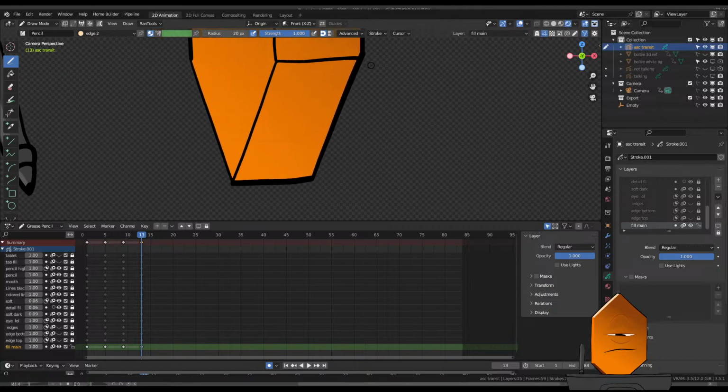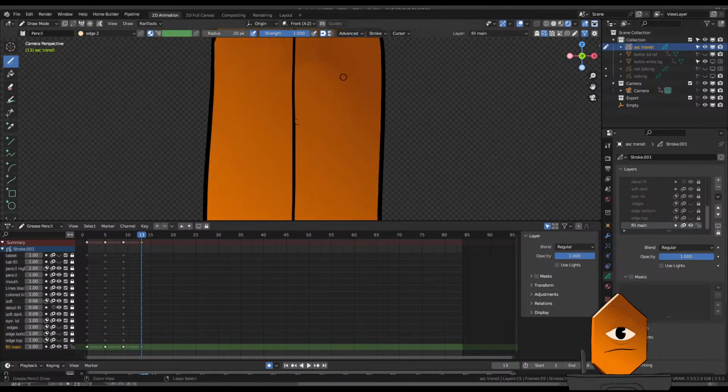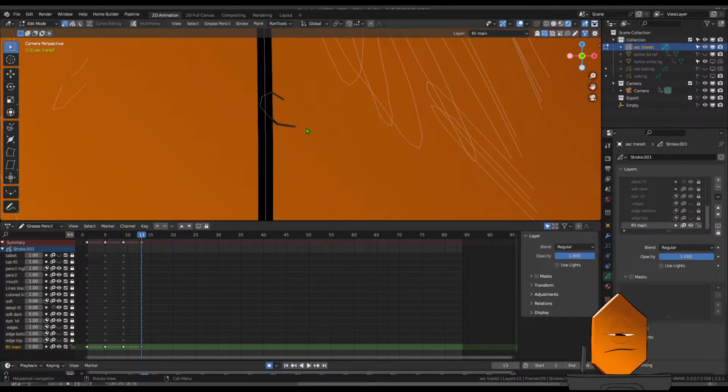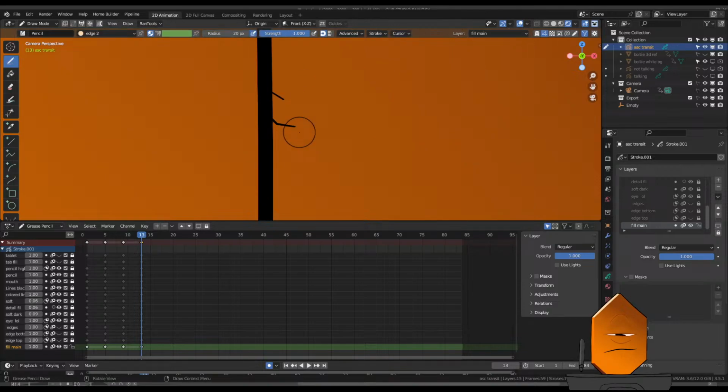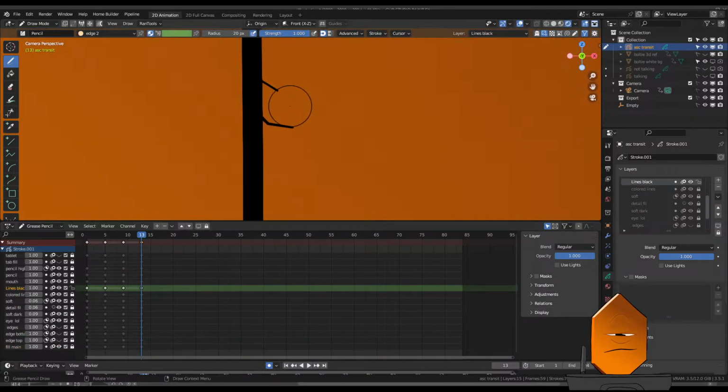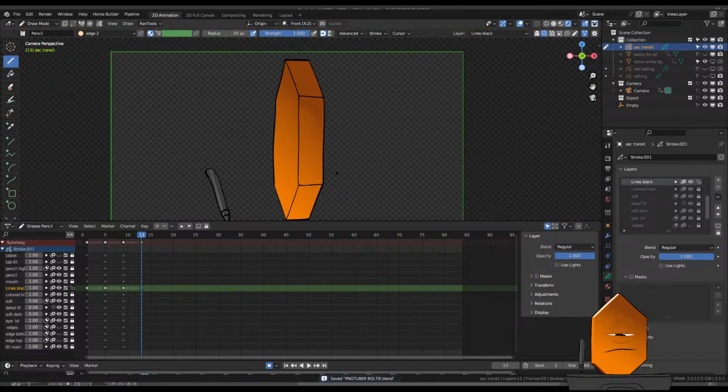Some weird stuff going on with my lines, alright. What is this? What is that? On this layer? No, it's not. On this layer. There we go, I got you. Alright, sweet.